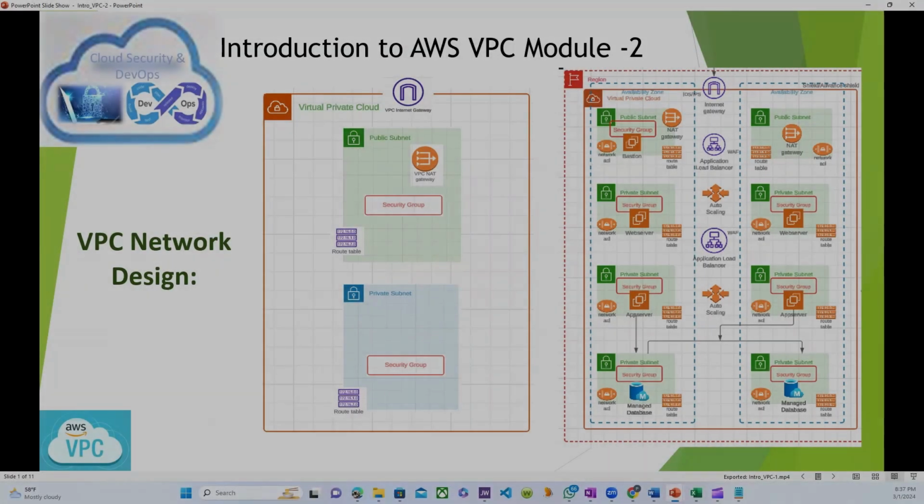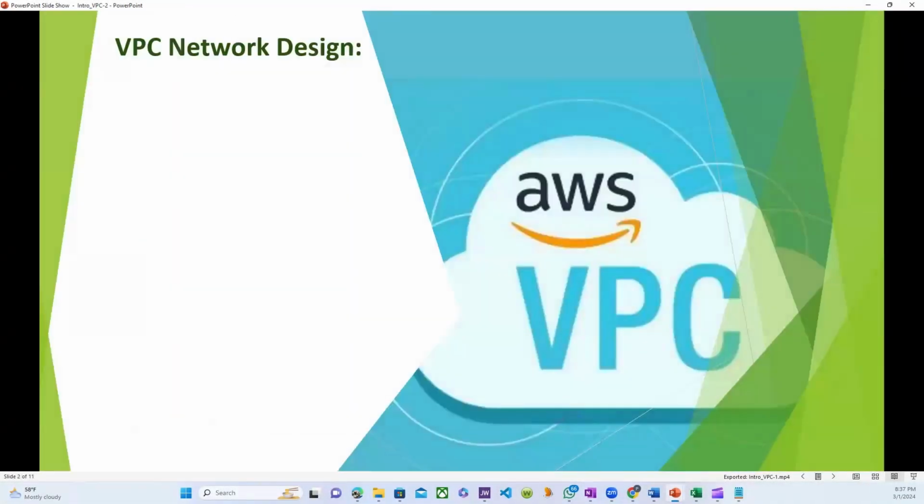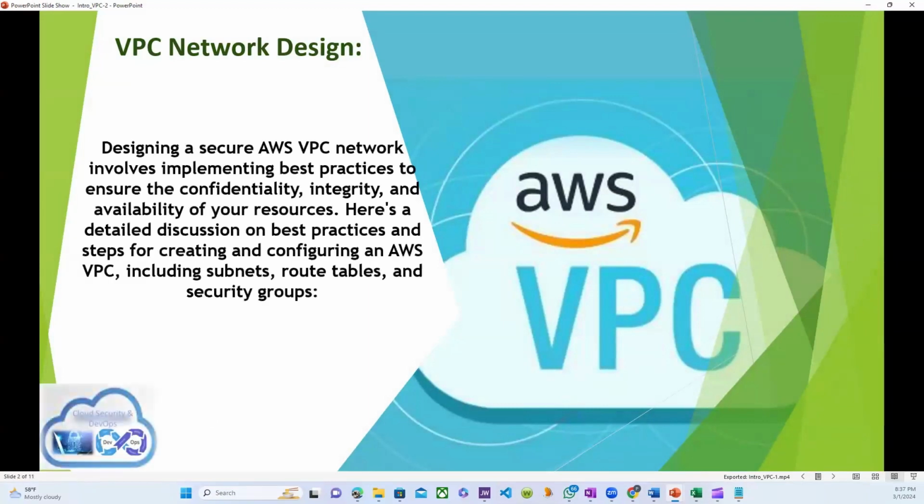Designing a secure AWS VPC network involves implementing best practices to ensure the confidentiality, integrity, and availability of your resources. In this module, we are going to have a detailed discussion on the best practices and steps for creating and configuring an AWS VPC, including subnets, route tables, and security groups.